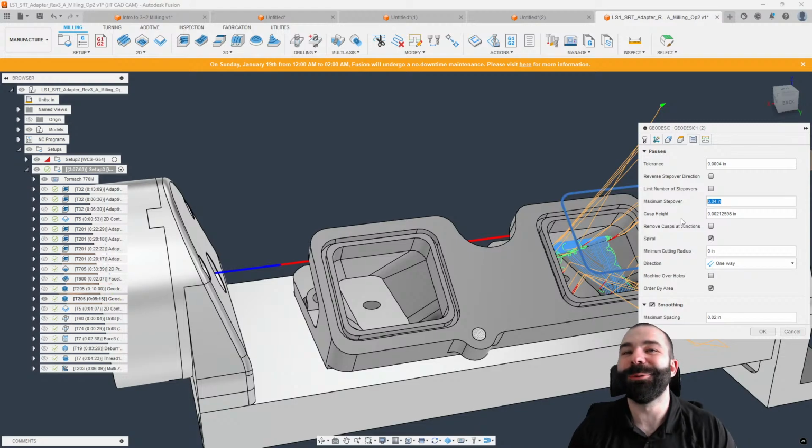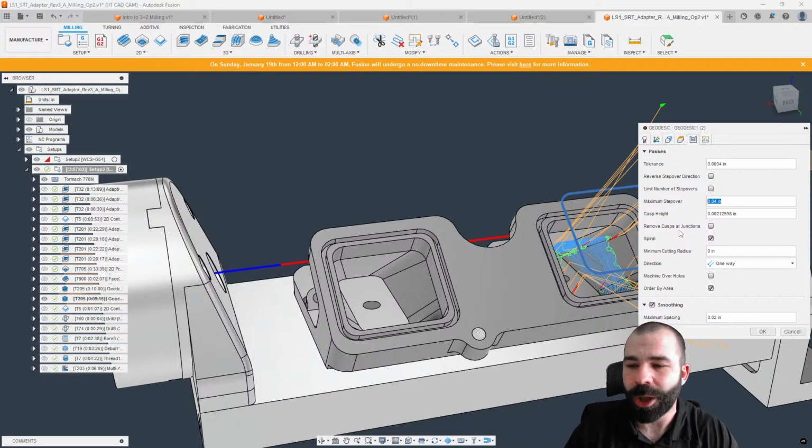It says, what do you want to step over? It doesn't say step down. Usually that's a good giveaway that it's more of a floor strategy than a wall strategy.